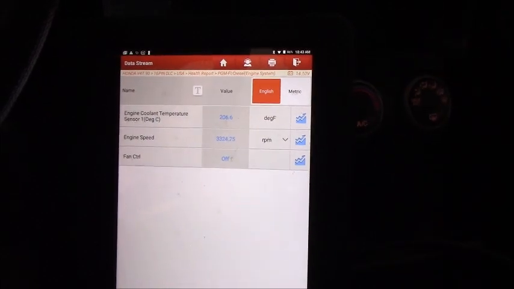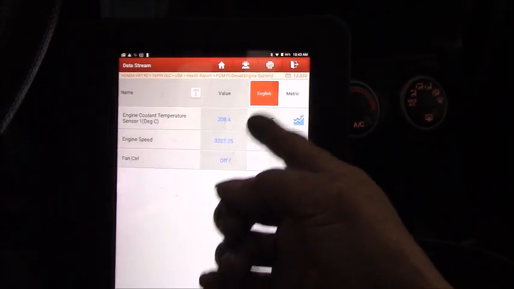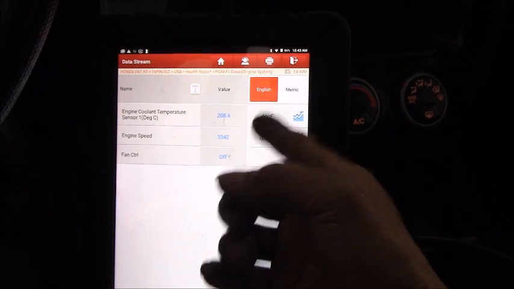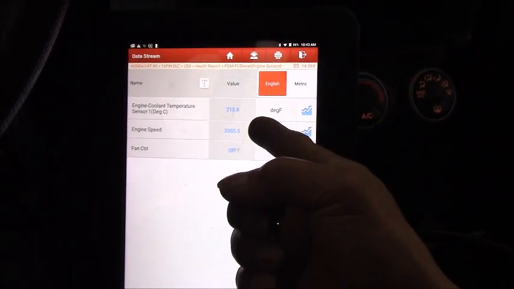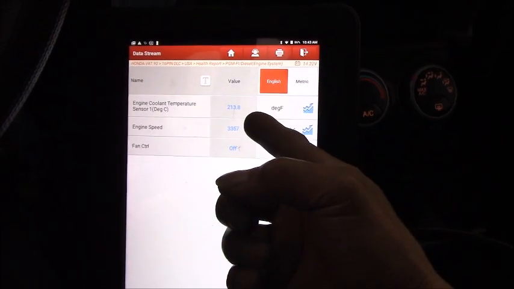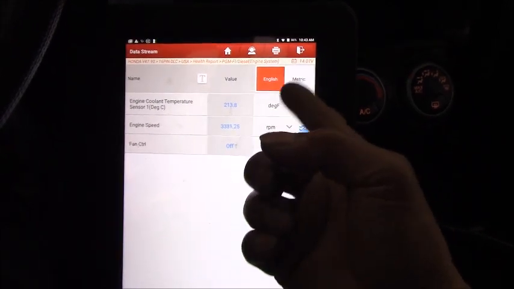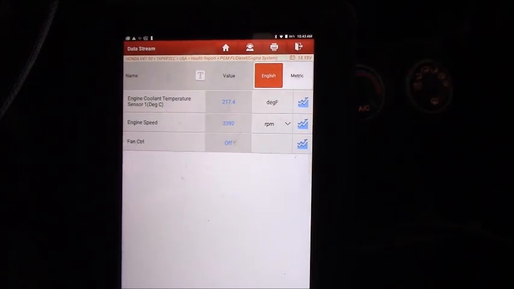I will test the switch because you guys testing on your car should not test the switch right now with this temperature, because at this temperature maybe the switch is not closed yet, it's still open.